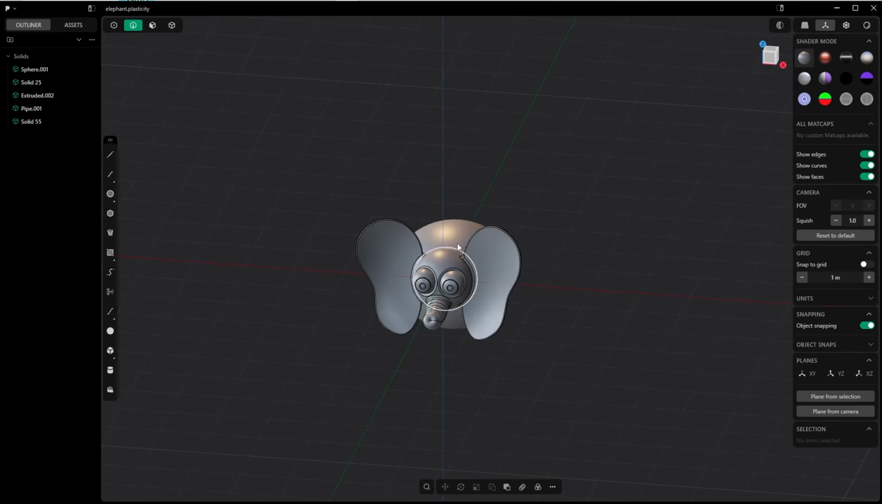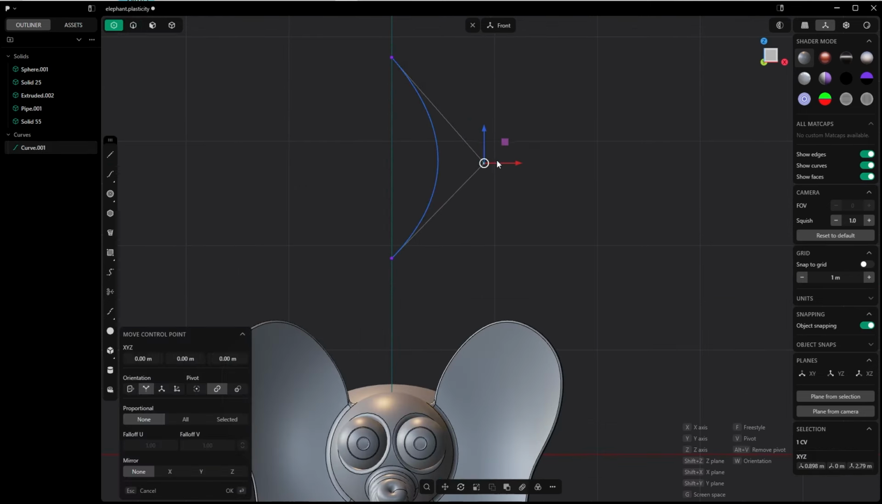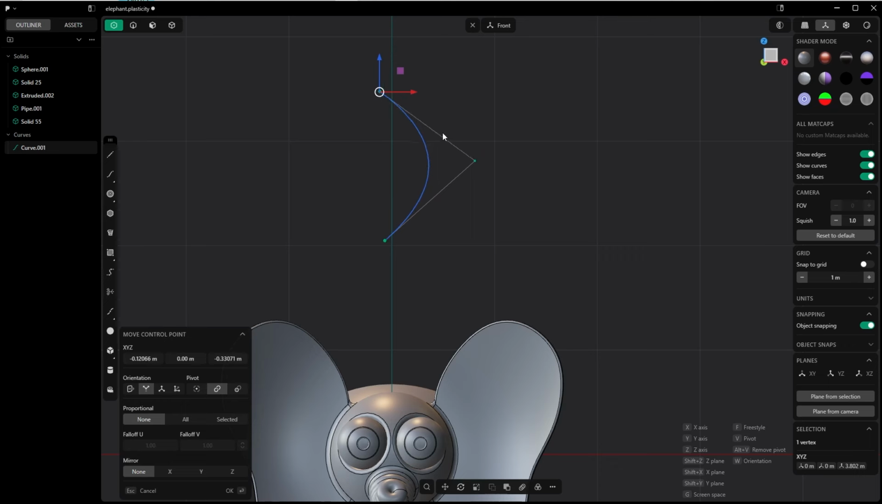I guess it's called ivory. And I will again create a curve, a control point curve this time. And in control point mode, I can again play with the exact positioning of the control points. That's why I love Plasticity. It's an awesome doodling program.